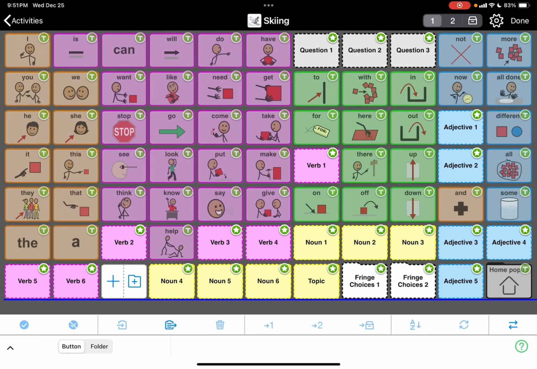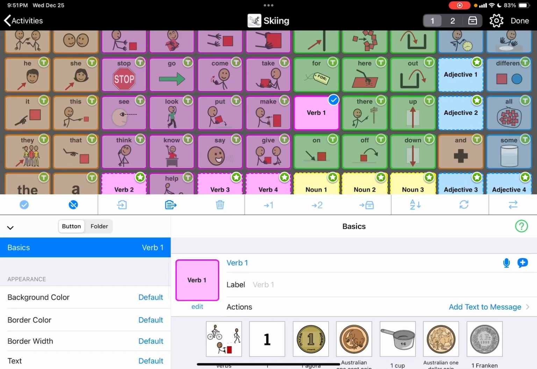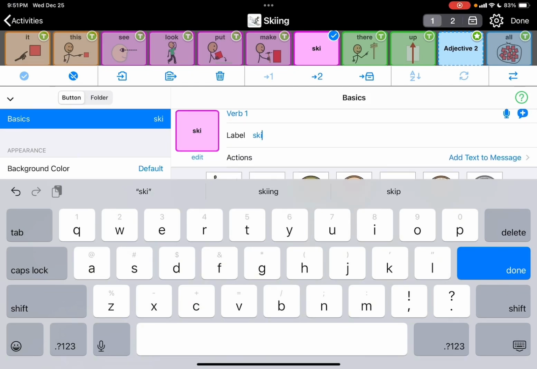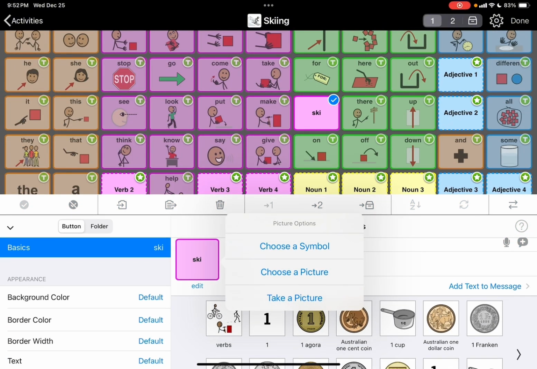That we're going to fill in a couple of them anyway in yellow. So the verb number 1 that I want to add is skiing, or ski. So I'm going to tap verb number 1 and it's going to pull up this menu. I'm going to tap where it says label, and I'm going to type ski, because I might want to talk about how I ski fast, I ski slow, you ski slow, you ski dangerously. No, I'm just kidding. That's not a verb.